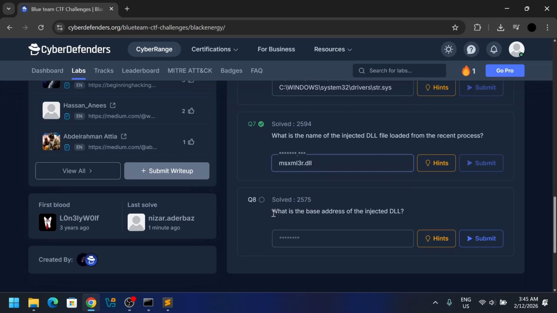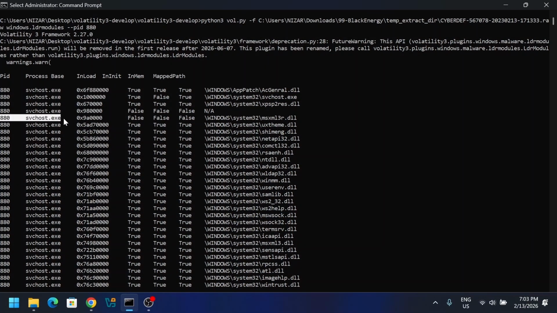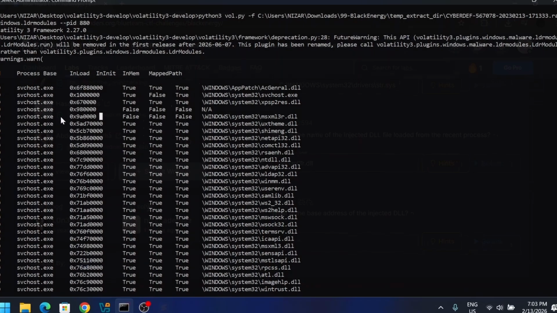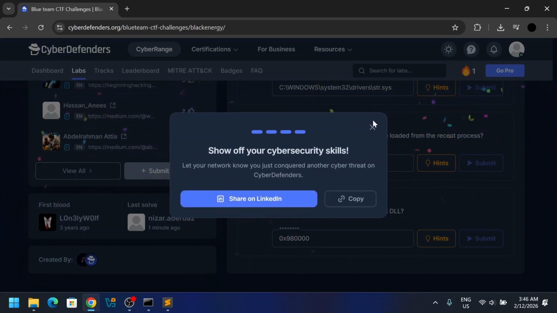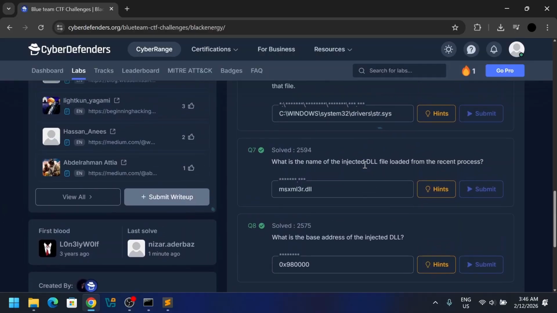The last question is, what is the base address of the injected DLL? To find this, we simply look at the base column in the same ldrmodules output, where we found our suspicious DLL. This address tells us exactly where the file is loaded in the memory. For our case, the base address is 0x9A40. That's it. We found the malware, traced the injection, and uncovered the hidden DLL. This is how you handle memory forensics like a pro.